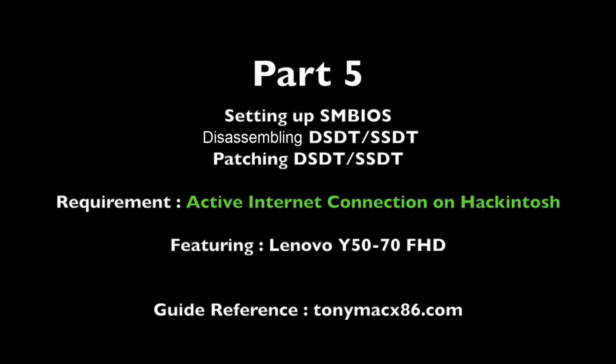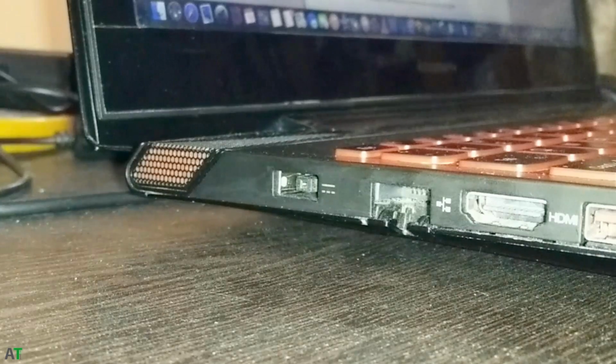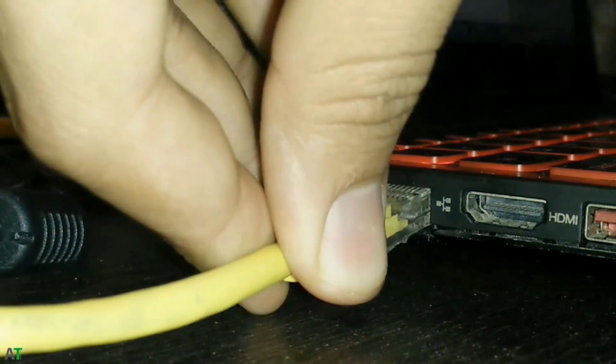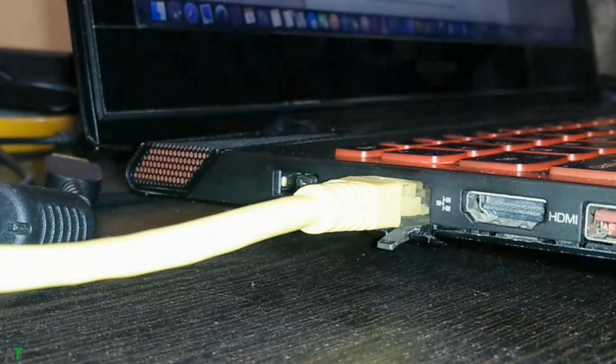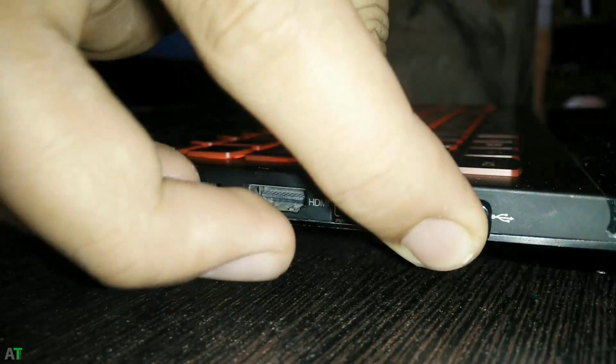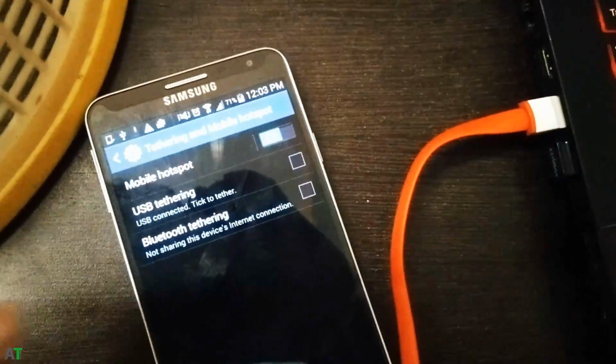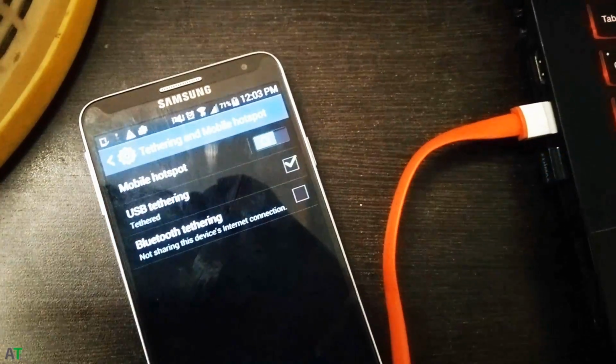First, you will need an internet connection. You can opt for an Ethernet connection, or you can grab an Edimax Wi-Fi dongle, which I showed in a benchmark video. The model and everything is available in that video. Or you can use your Android phone to connect to the internet via USB tethering.